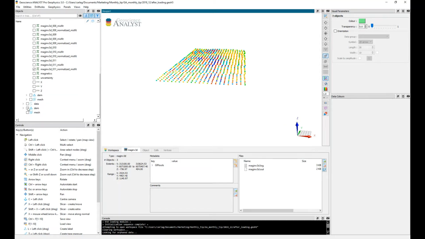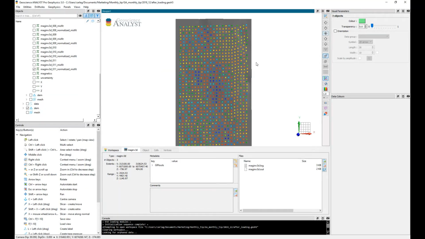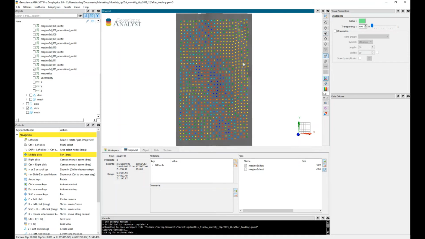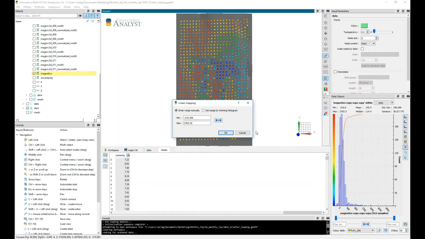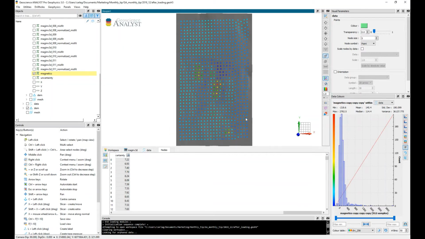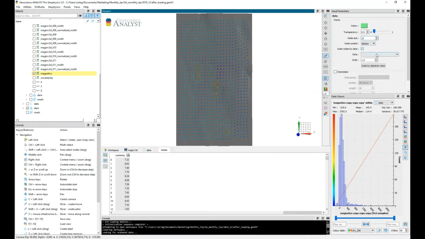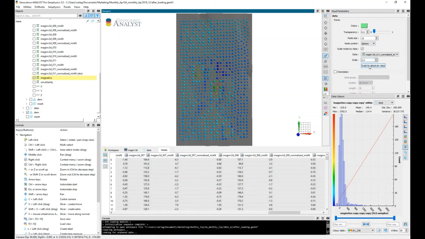To quickly analyze the inversion results, we will look at the original magnetics data and scale it by the normalized misfit. We will begin by painting by the original data. In the data colors panel, change the color map function to linear. Sometimes points are a bit hard to see, so we will edit the visual parameters, changing the points to spheres, size 15. Select scales nodes by data. It will scale by our last iteration's normalized misfit, scale by 2.0, and scale by absolute value.